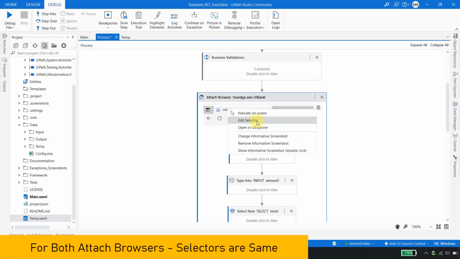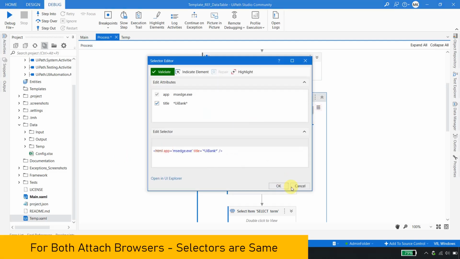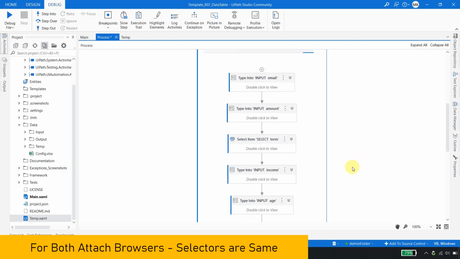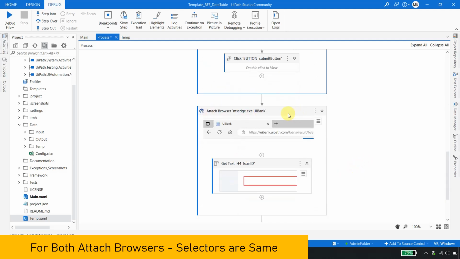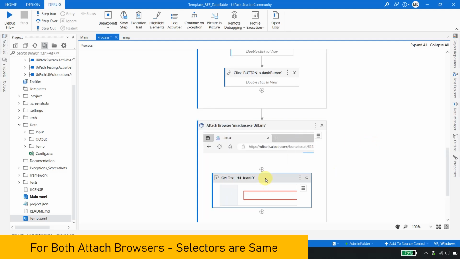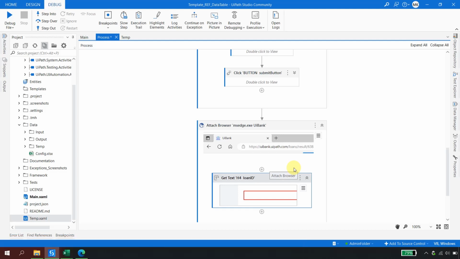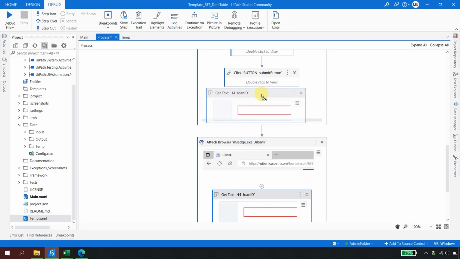Okay, so let me quickly check the selectors. Yeah, both are same, so I can get rid of this attach browser. This is not required because both attach browser selectors are the same. This you have to always see whenever you are writing the automation. If both are same, you can merge them into a single one, but if the selector changes as the window changes, make sure you use a new attach browser. So I'll just drag it inside the old one like this.